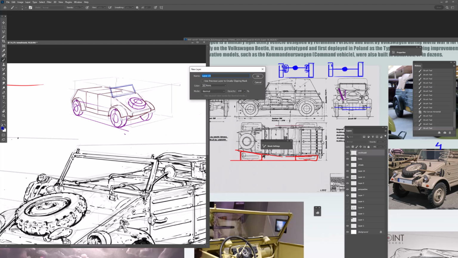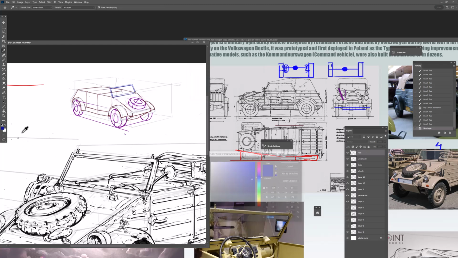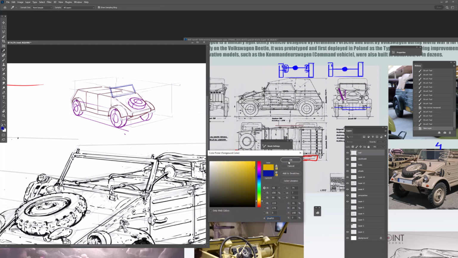Anyway, it appears that we are running out of time. I will let this one finish. The roof is left to do.